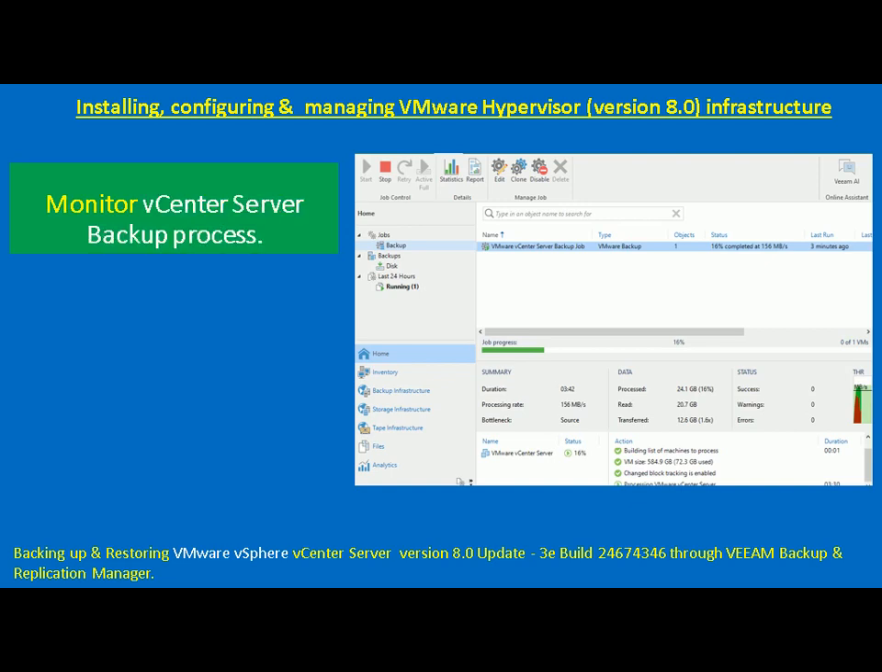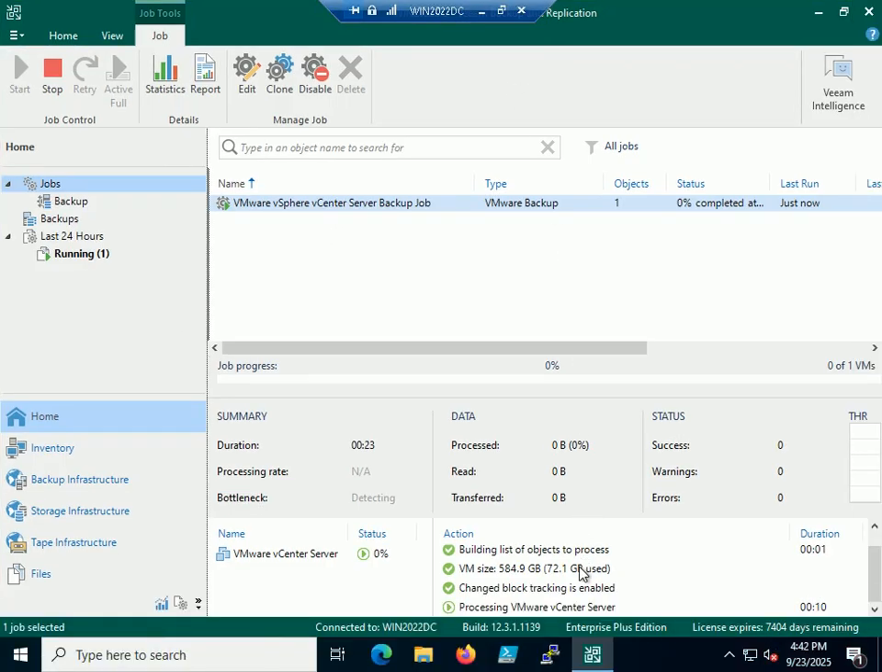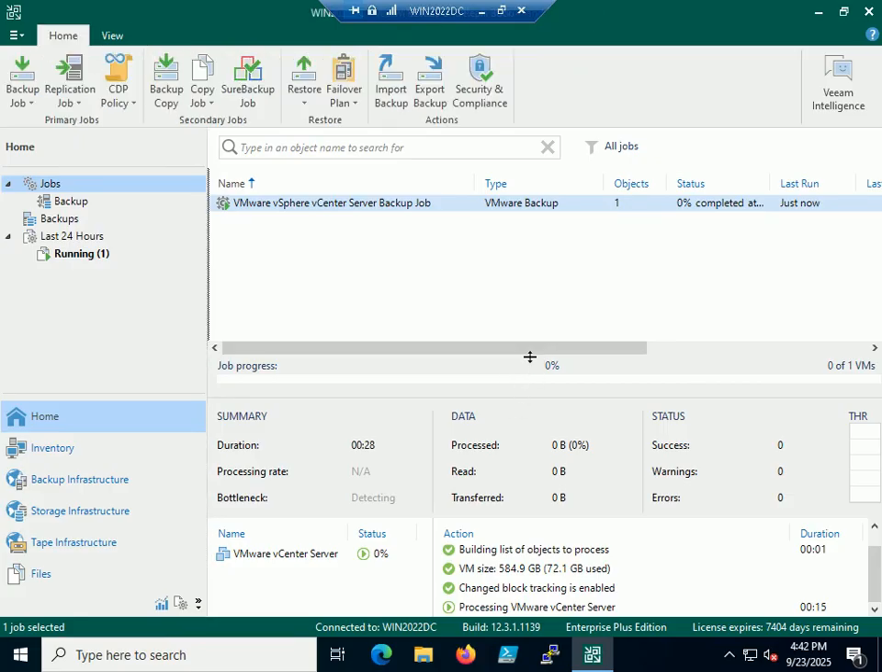So monitor the vCenter server backup process. I have started the backup process over here, so it may take some time to complete. You can see over here it is doing various tasks, like it is building the list of objects to process.